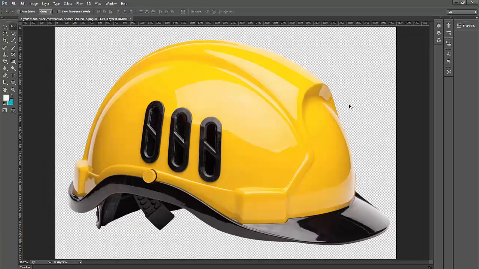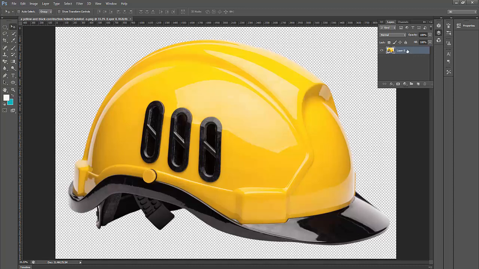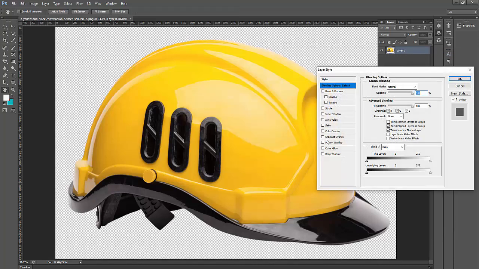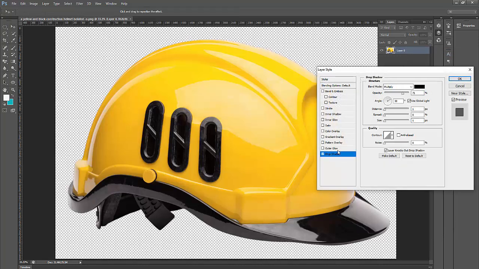Now firstly, add the shadow. Now go into the Layer option. Now right-click on the layer, then click on the Blending option. Now click on Drop Shadow.